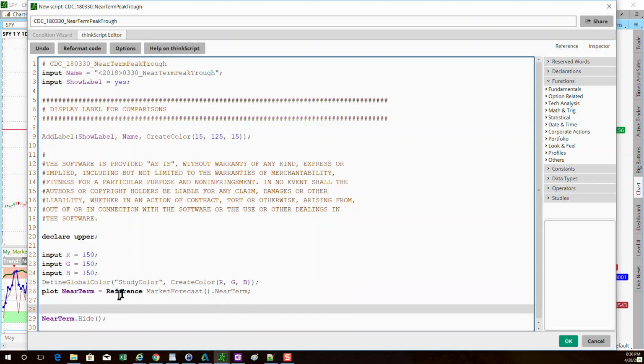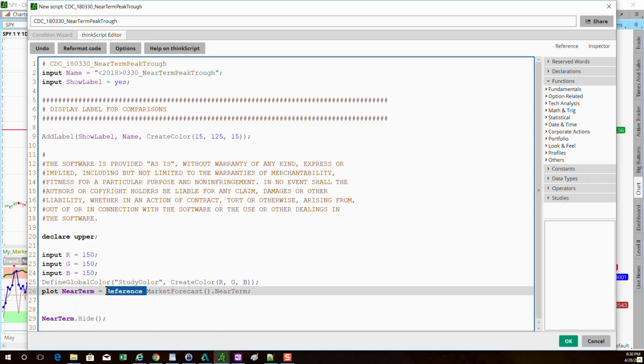Plot near-term equals reference market forecast. You have to include the parentheses, period, and then which of the plots within that study you want to reference. I should note that this is completely optional to put the reference term in there. You can delete that and have exactly the same result.